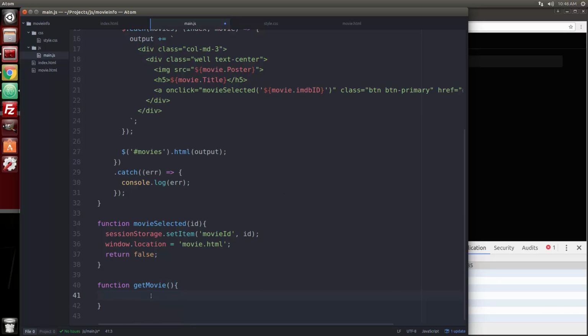All right, and we want to get the movie ID from local storage. So let's create a variable and set that to session storage dot get item, and we want to get the item that is called movie ID.